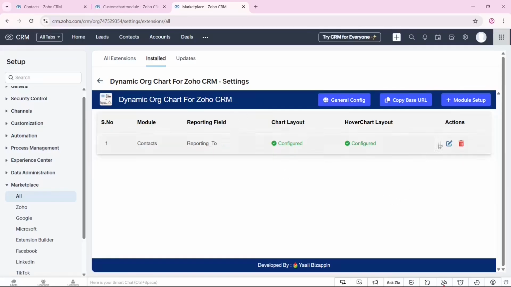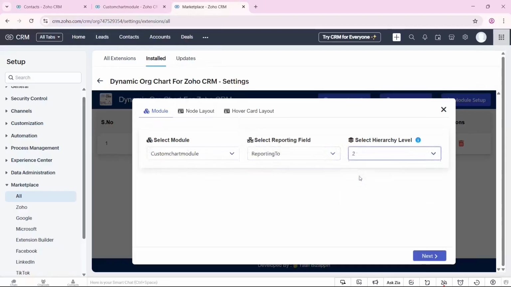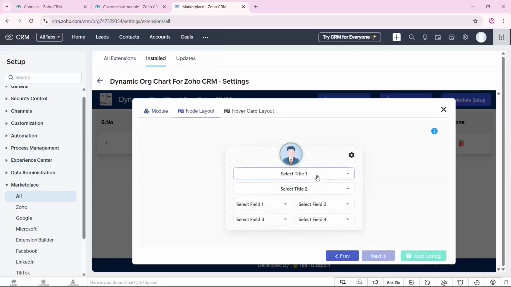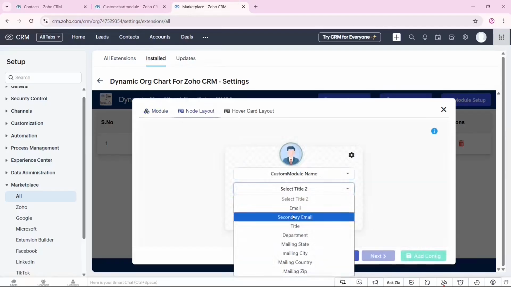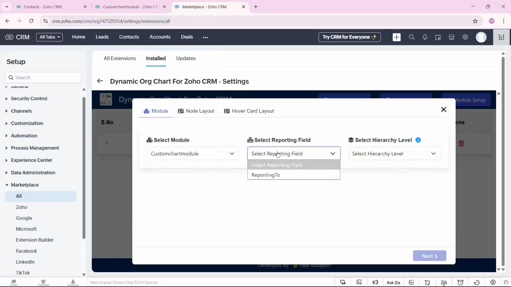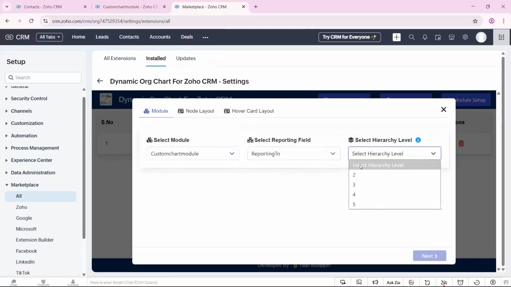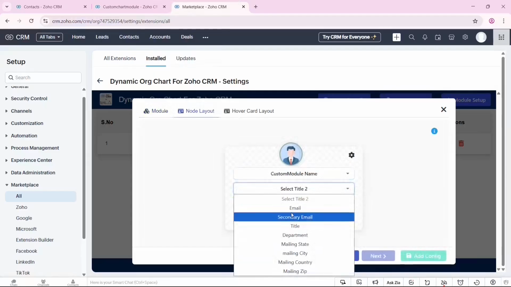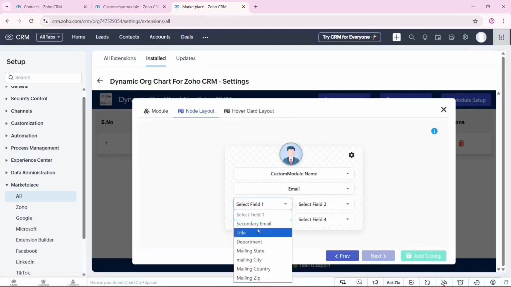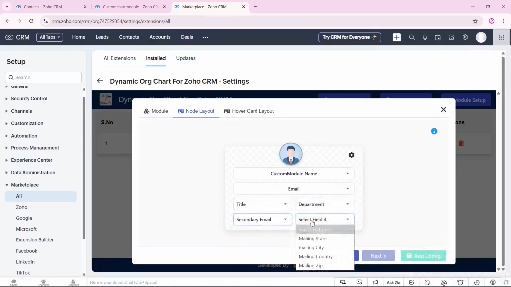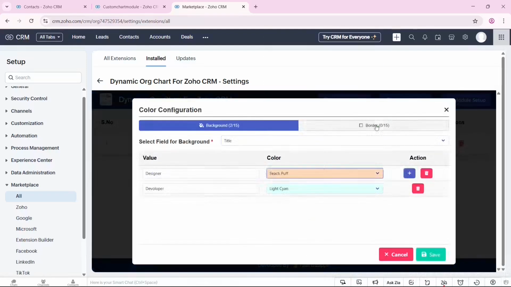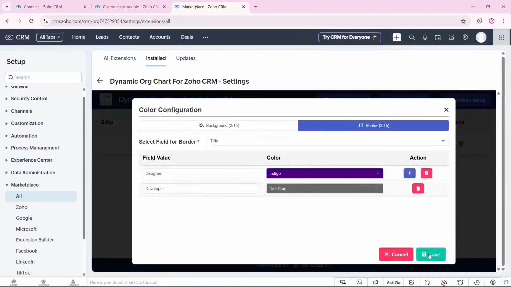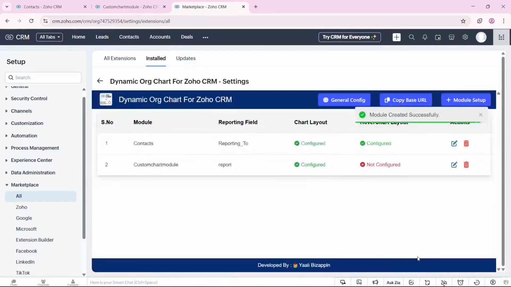Go back to the settings page and click plus module setup again. This time, select a custom module. Choose the lookup field for the parent relationship, just like before. Pick the number of levels to display, and click Next. Set up the node template, color configuration, and hover template just like we did earlier. Then click Add Config to save.